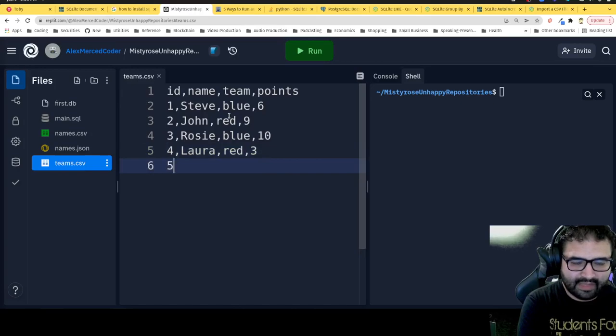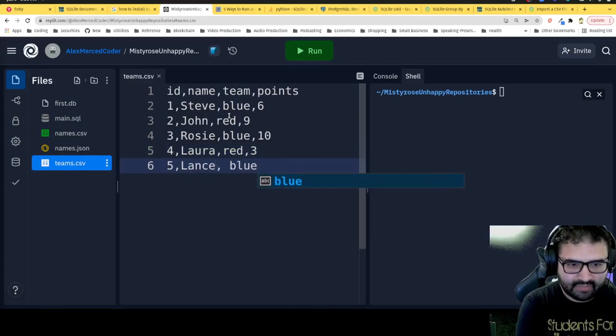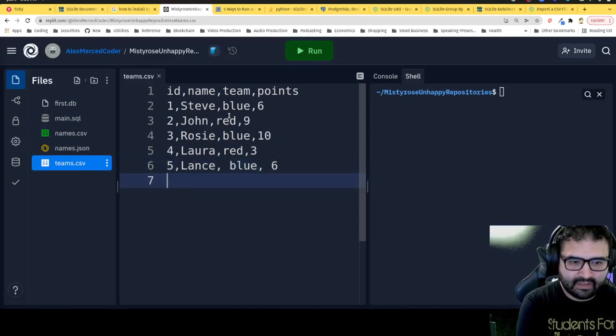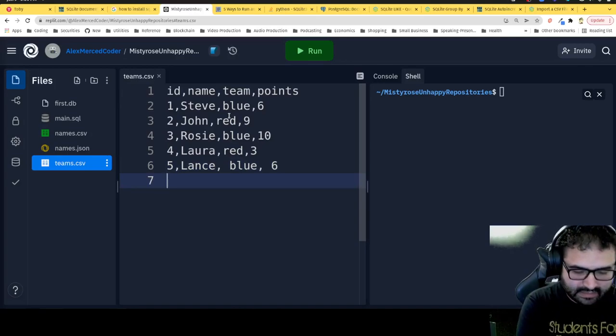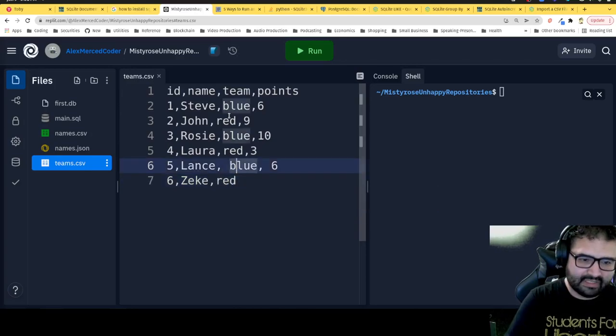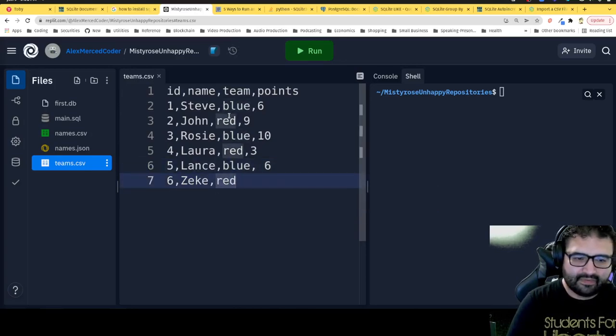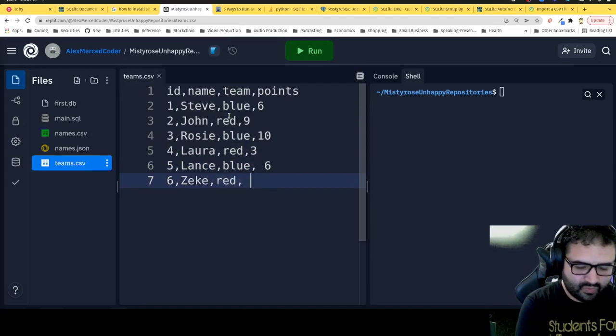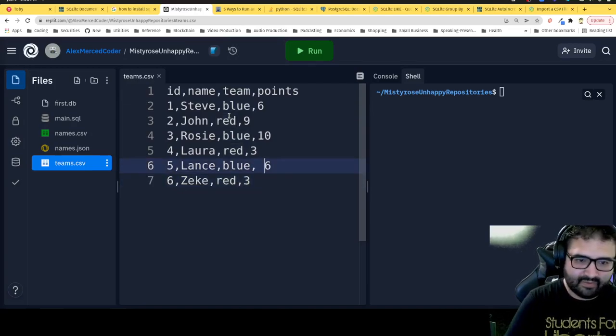And then we'll have five, Lance, who's on the blue team, who has 6 points. We'll have six, who will be Zeke, who is on the red team, and let me just take this space out. Who will have 3 points. Let's get rid of all the spaces. Okay, so there's our data set.